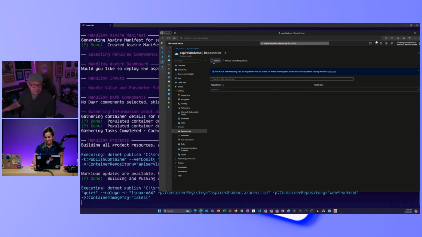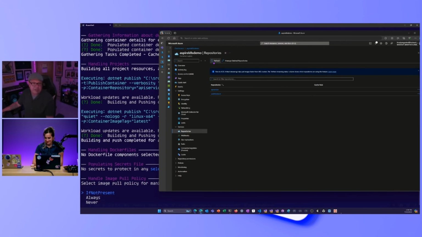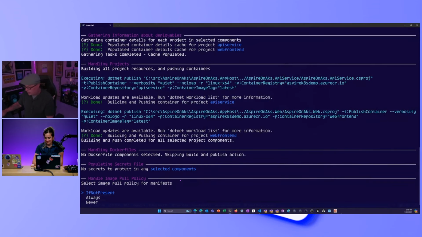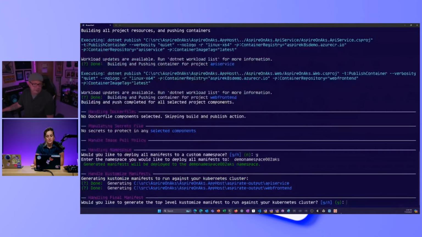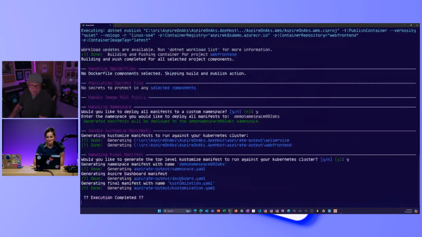There we go. So that second one's in there, and it's going to be the same question it asked me before. I'll do if not present. I'll pull it if it's not there. Yes, again, test. We'll call this demo namespace 002 AKS, just for giggles. I would like to journey at the top level. Yeah, sure.